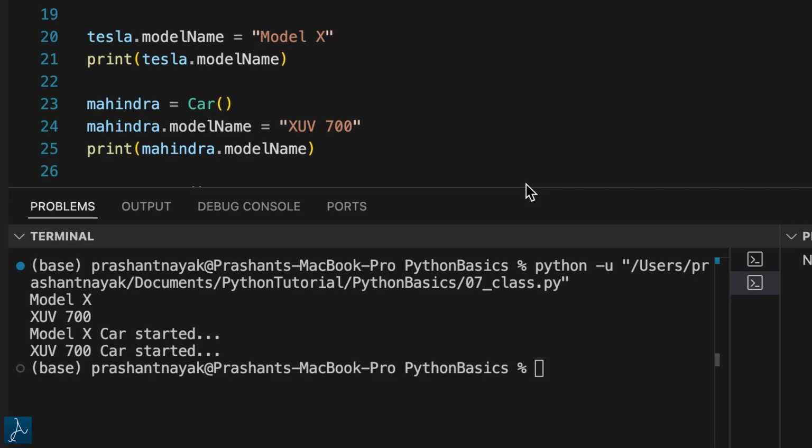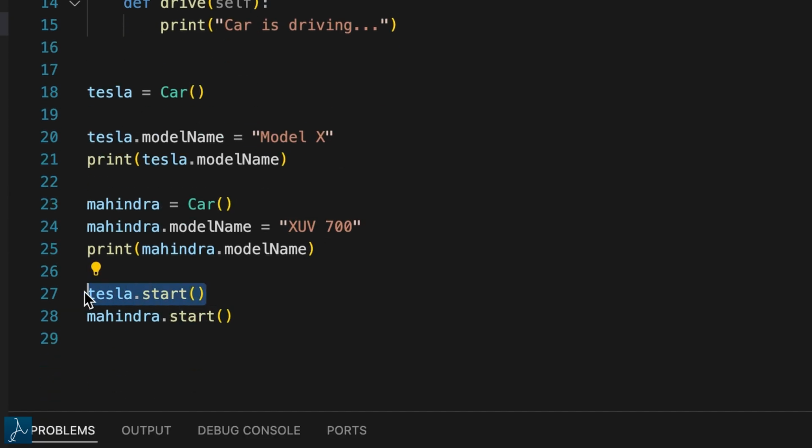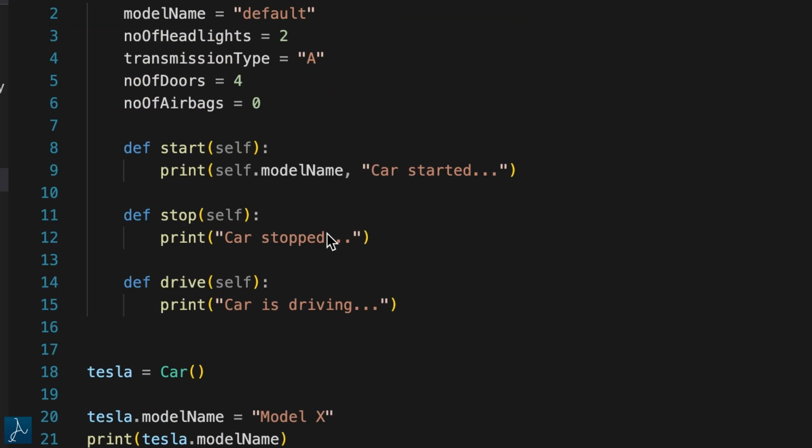So what really happened here? When this line of code got executed, the Tesla object called the start method. Inside the method, we had the print statement that included self.modelName. When Python encounters self.modelName, it automatically looks for the model name property associated with the object that called the method. Since it was Tesla object, it displayed model X, and when the Mahindra object called the same method, it displayed XUV700 started. This is the power of self. It makes sure that whenever a method is called, the properties linked to that specific object are used.